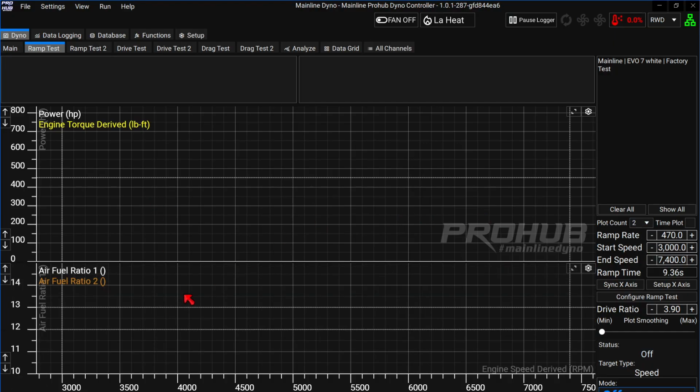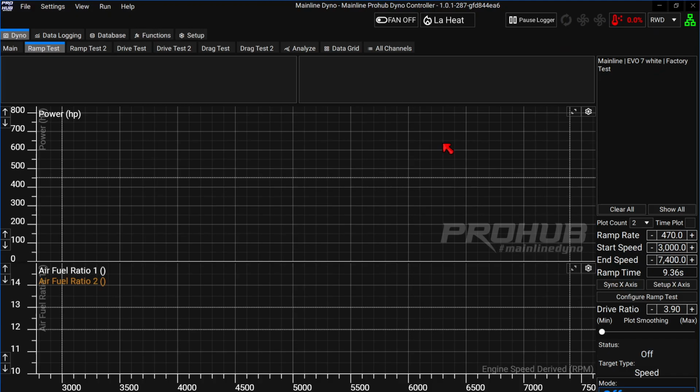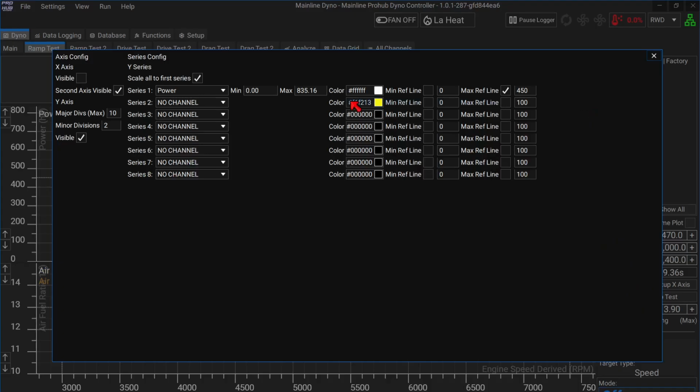Now, as in most other places in the program, you've got a gear icon where you want to change some settings. So for example, on the top window here, if I click the settings there, if I don't want to show what's called engine torque derived, I can go no channel and close the screen. So now we're just going to show power only on the top window. So we want to put torque back, we'll go back to settings.